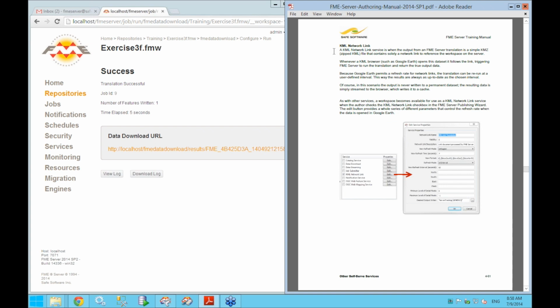What happens then is that when that KMZ file is opened in Google Earth, it will follow the link to the data streaming service, which will in turn run a workspace on FME Server, and the data is streamed directly back to Google Earth. Google Earth can then display that in its own interface. Google Earth will also rerun that translation at a regular interval, depending on the refresh rate set for that network link file. So that's a good way to create a dataset, open it in Google Earth, and have it refreshed regularly so you always have the latest copy of the data.